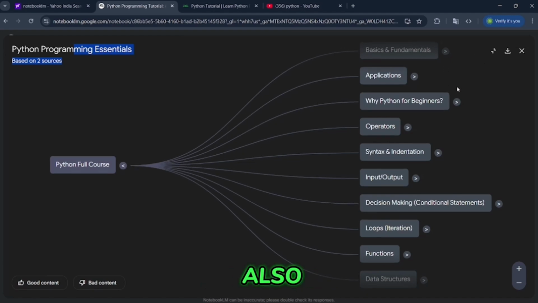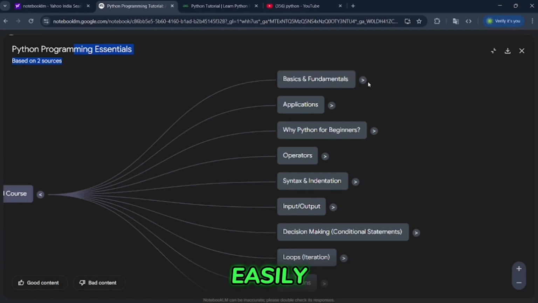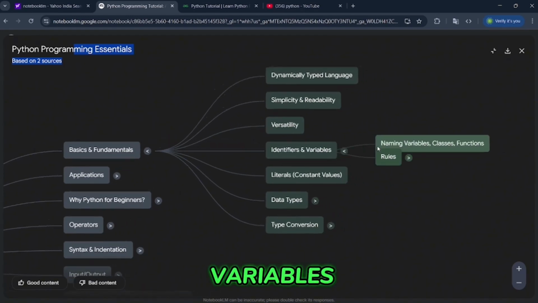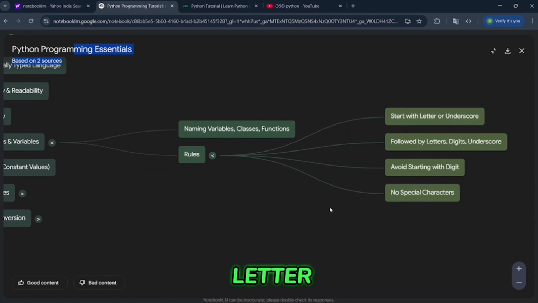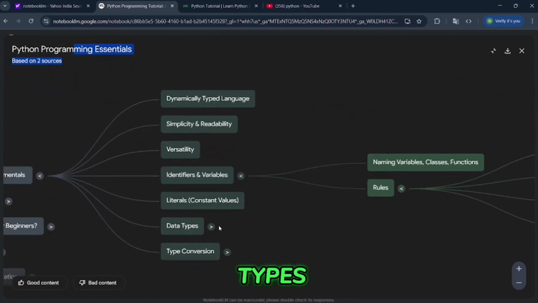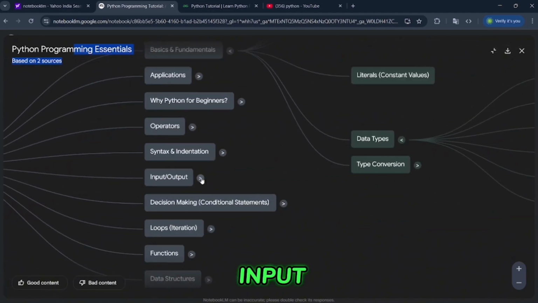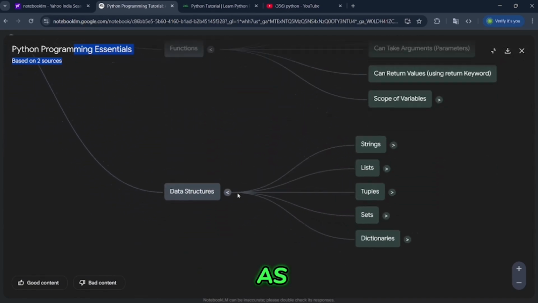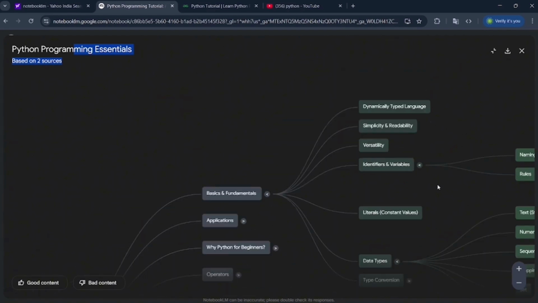You can download it also. Just see here, Python, and you have so many topics. Easily identify basics and fundamentals. Click on it and it gives you another mind map, identifying variables, naming rules of the variables, starting with a letter or underscore, and data types. Click on it and it gives the types of data types, input and output functions, functions, data structures like this. You can generate mind maps in a fraction of seconds.